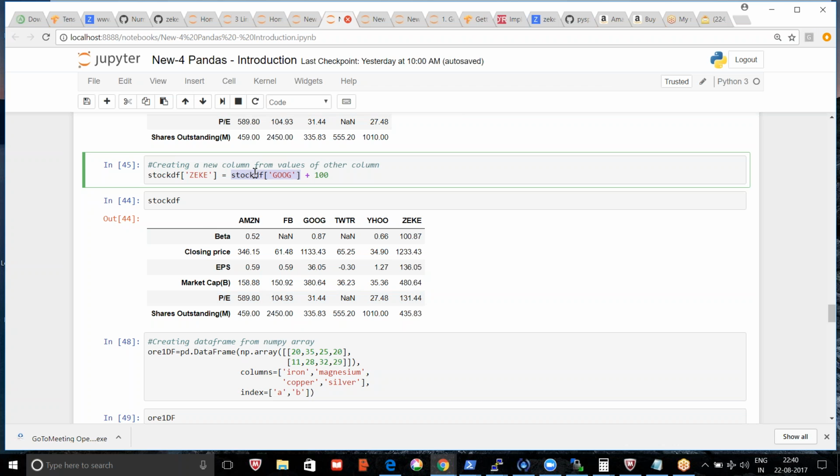Okay, so the takeaway point here is, you can add any column for sure, but remember, whenever you're adding a column, the index information should be the same as the data frame, otherwise it will add somewhere else. We'll see those things.